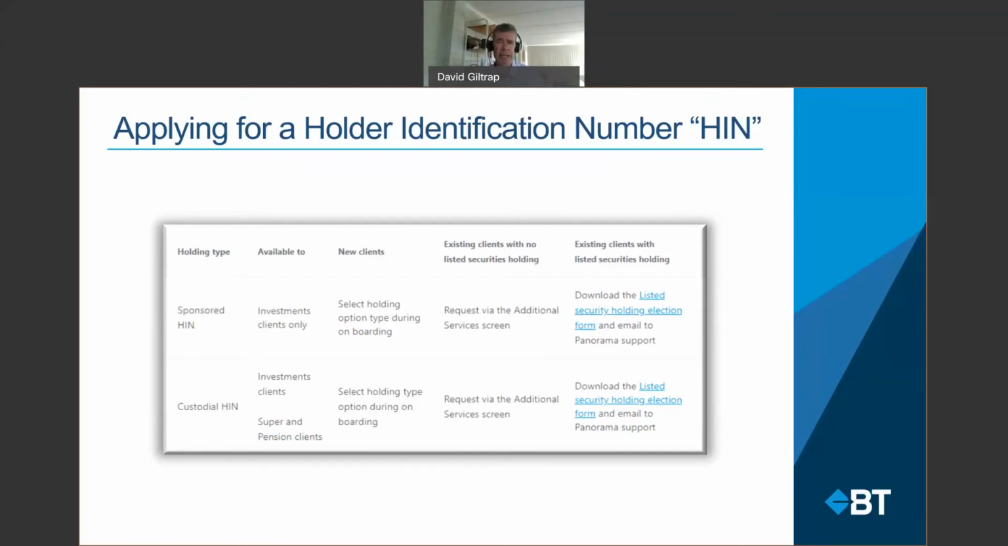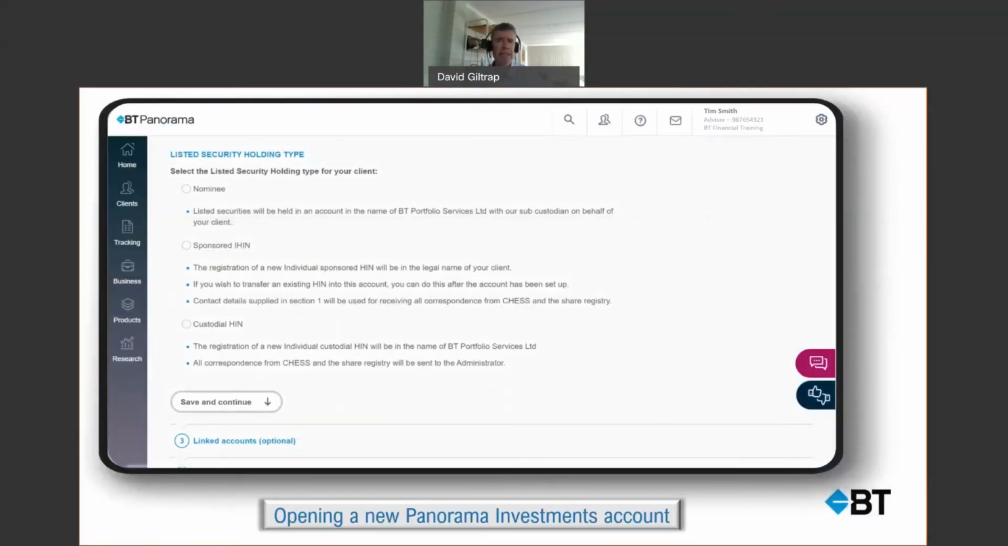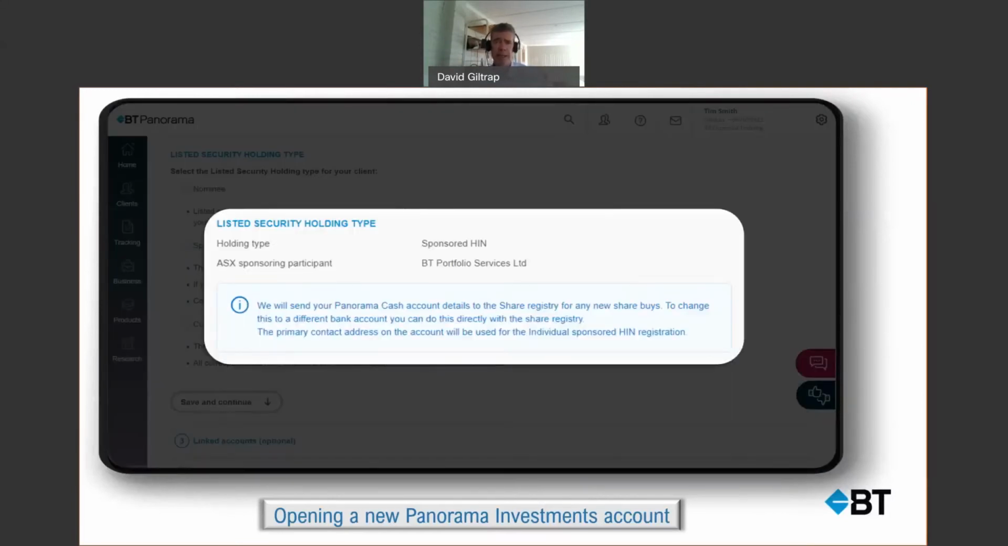So let's firstly consider at account opening first. And this is the account settings section when opening a Panorama Investments account for your client. You'll see you have the three choices, including the sponsored HIN option for these account types. And if you do choose the sponsored HIN option for the client, note that this appears in the summary section prior to submitting the new account application. And I mentioned this already, but we'll send the client's Panorama Cash account details to the share registry for any new buys, but this can be changed directly with the share registry after and as required for your client. And the address for the primary contact on the account will be where share registry paperwork is sent. So just note that.